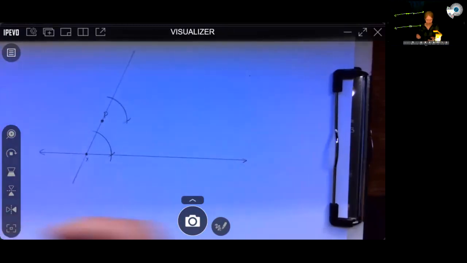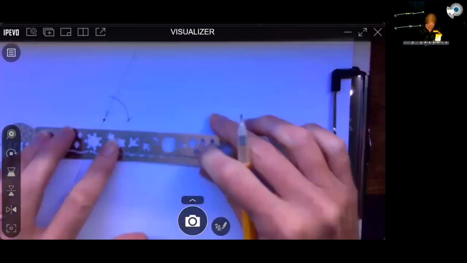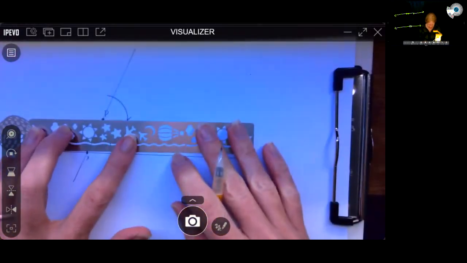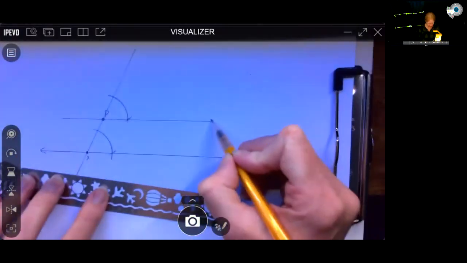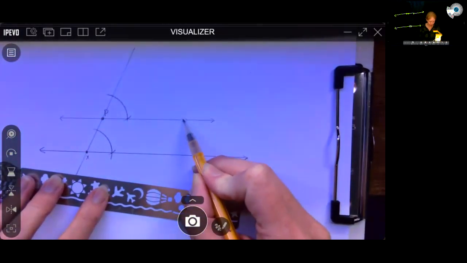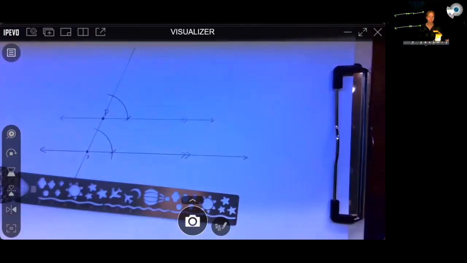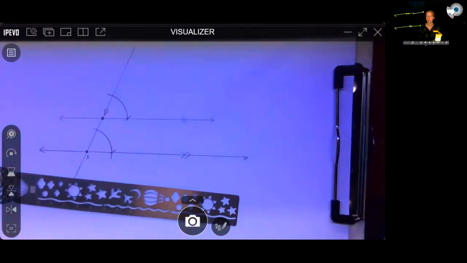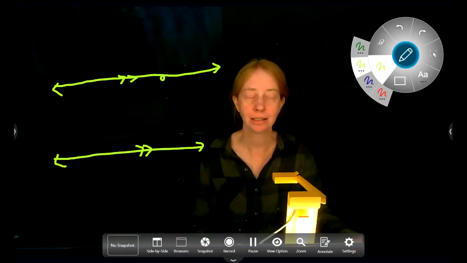Okay, so now I'm going to use this point right here. And I'm going to draw my straight line through it. And here we go. This line is parallel to this line. So I'm going to put those symbols on it this time. Okay. So that's it for this one. Go forth and practice. These are not easy. They take time, but I believe in you guys.